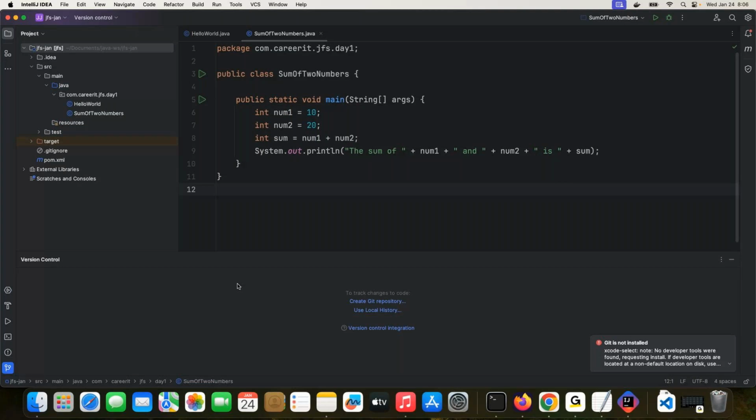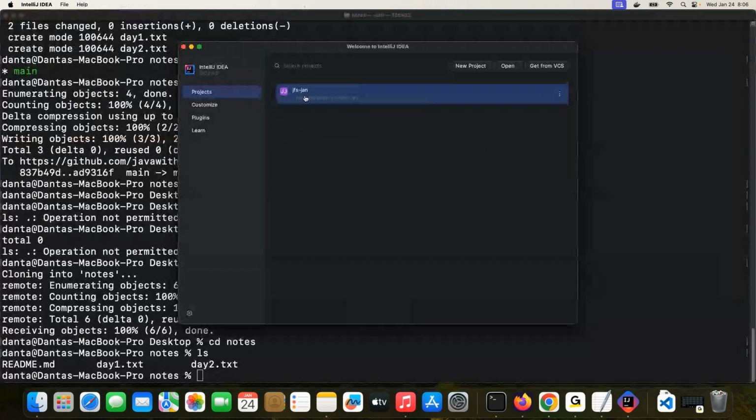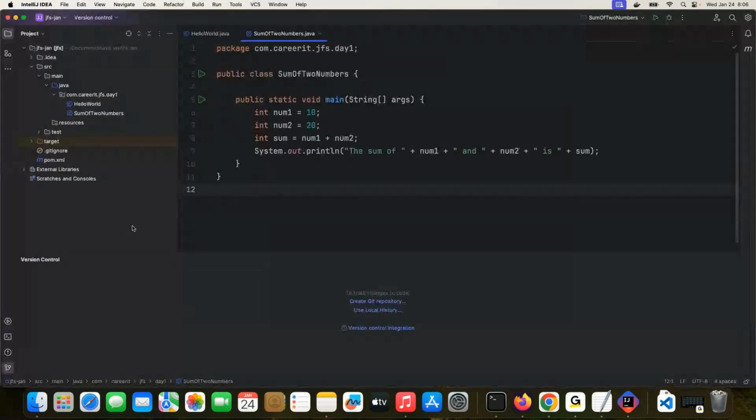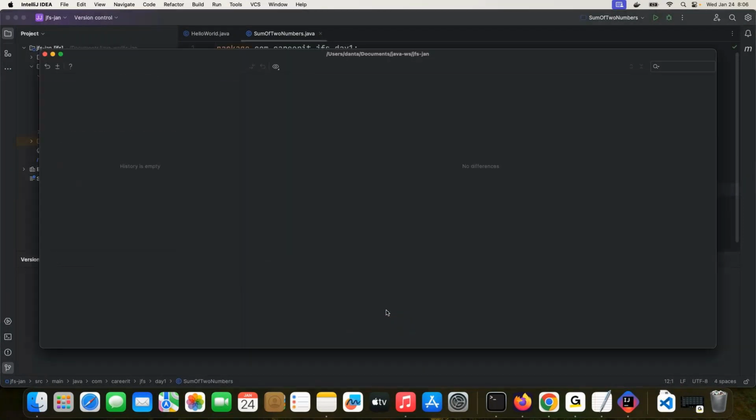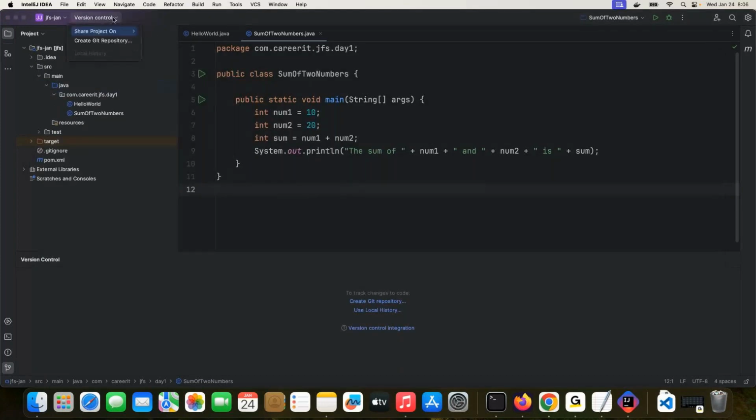Okay, so here I have to restart my IDE. I have to create a Git repository, use local registry. Okay, this is what I'm saying here. Share this project, and already it is shared.